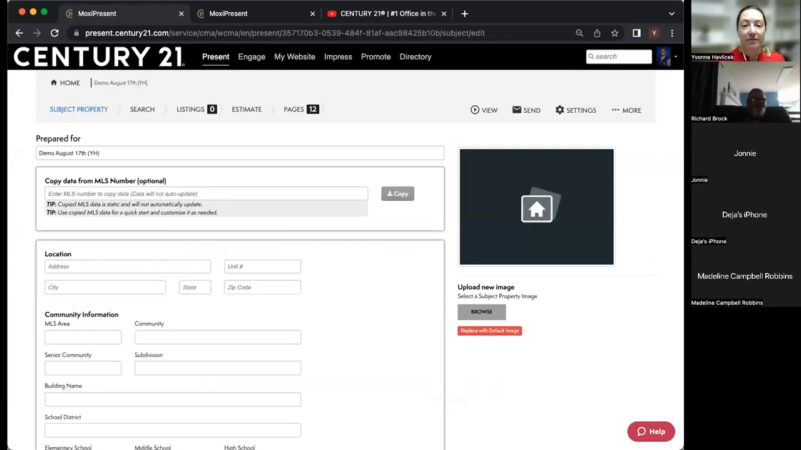Now, there are 5 steps to building this presentation. You see them here across the top. So we're going to start here with our first one, subject property. These are called breadcrumbs, by the way, just in case I make reference to breadcrumbs, you know what I'm referring to. So again, we're on the subject property page.